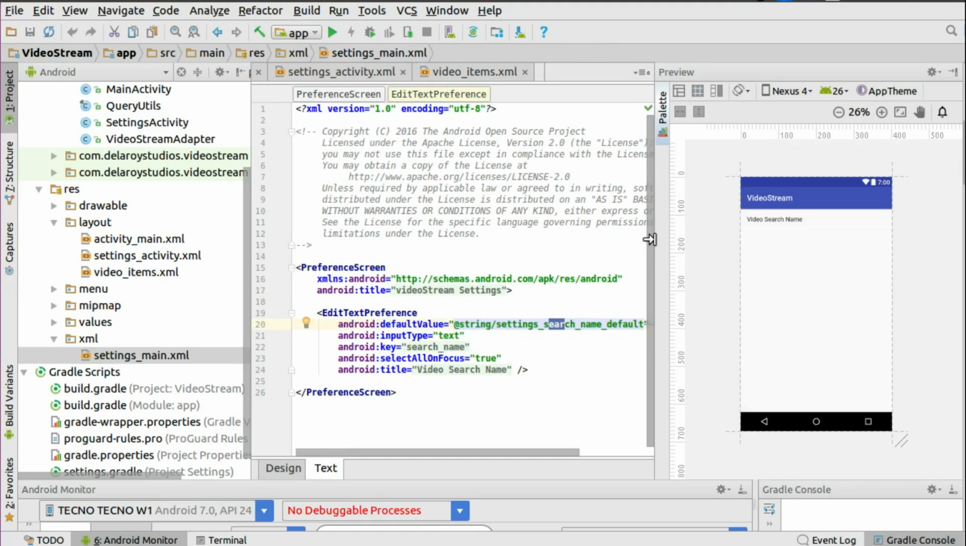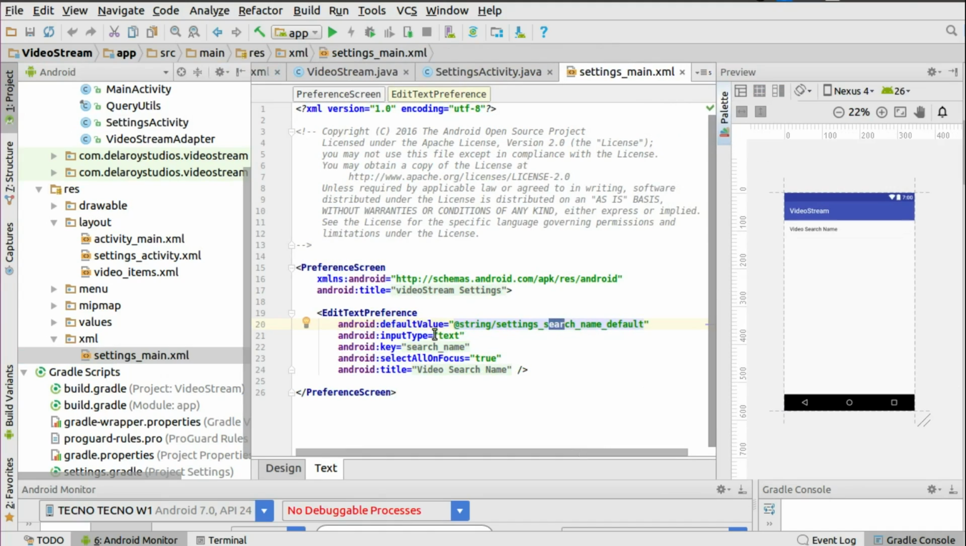In the settings main XML, we only have the edit text preference, which will enable us to change different keywords. Majorly, if you are passing in any keyword, it's recommended to put a white space before another one. That's if you are passing multiple keywords, not just lump them up altogether.